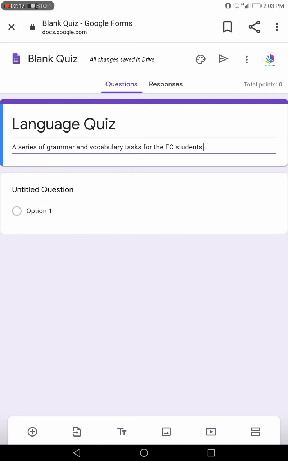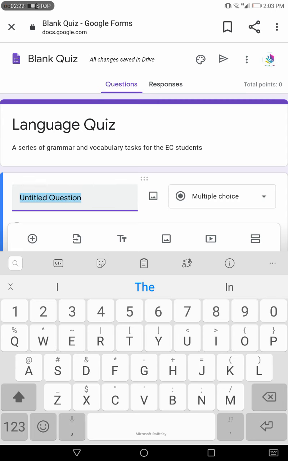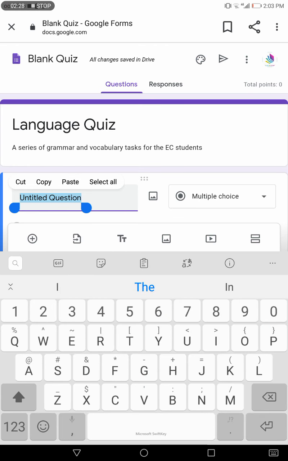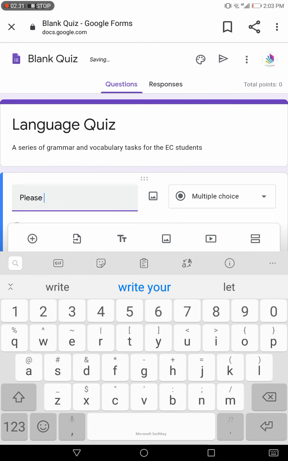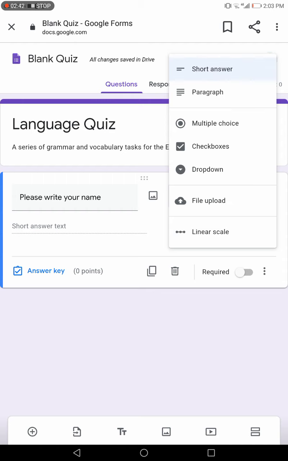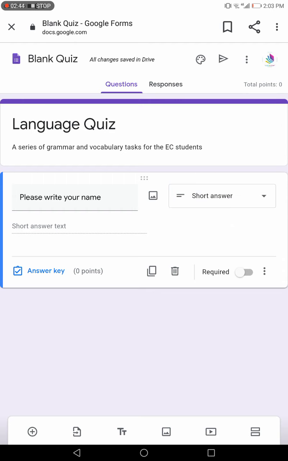Now, let us start with the questions. First thing, you would like your students to write their names. So you can write in the question area here, instead of untitled question, please write your name. The answer is going to be a short answer. And of course, if you would like to know all the names of your students who are going to work and answer the quiz sheet, you make this question required.